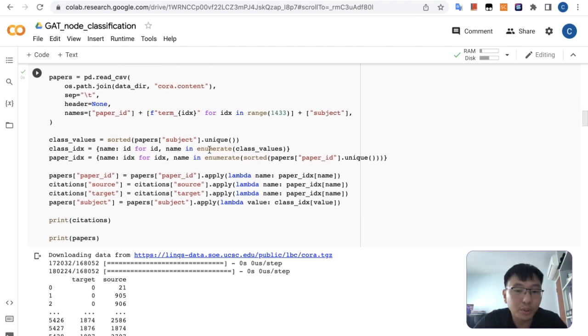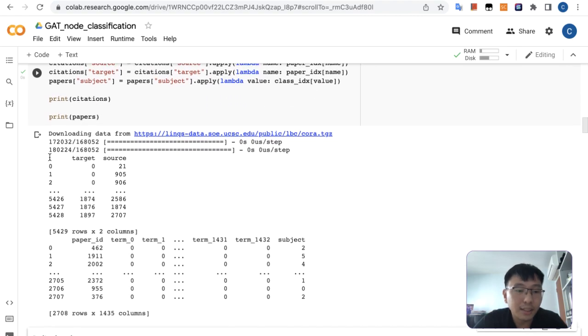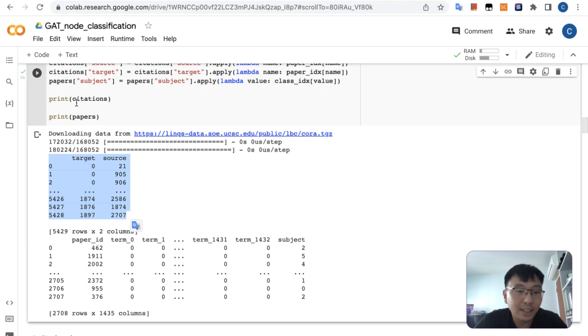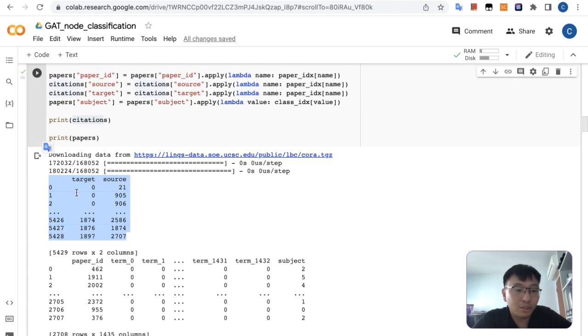After the processing is done, you will see two different outputs. One is the citations output, which means out of these 5429 linkages, the papers are numbered from 0 to 2707, so there are 2708 papers in the Cora dataset. Some of them cite each other. The target is the target paper and the source is the paper that gets cited. Actually, paper zero cited a lot.